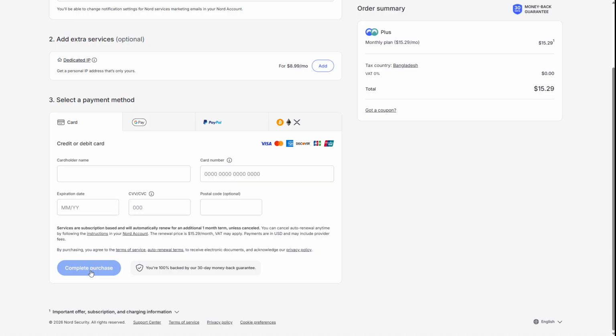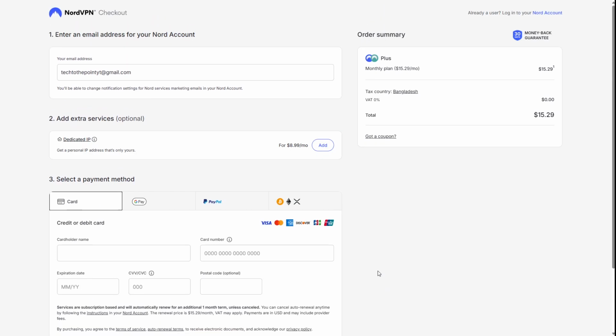Now check your email inbox. You should receive a few messages, including your purchase confirmation, an activation link, and instructions on how to download and install the NordVPN app. And that's it. You're now set up with NordVPN on a monthly payment plan.